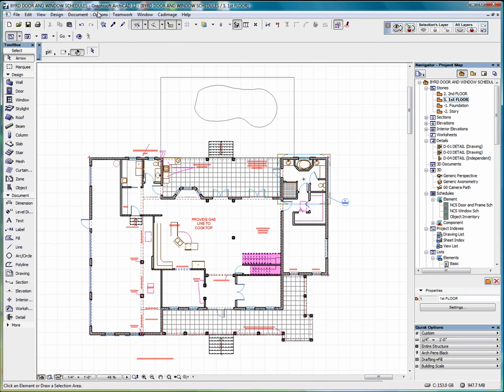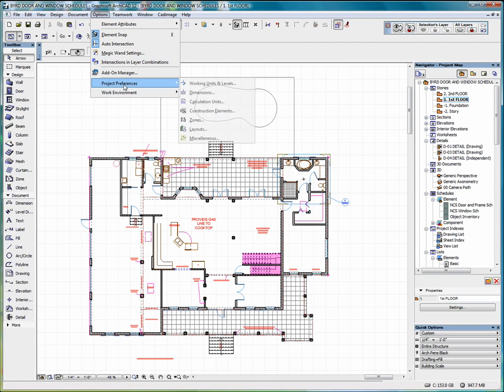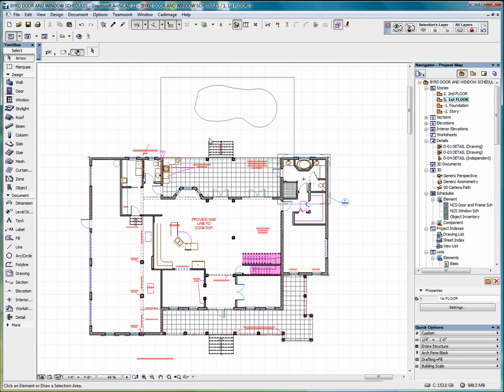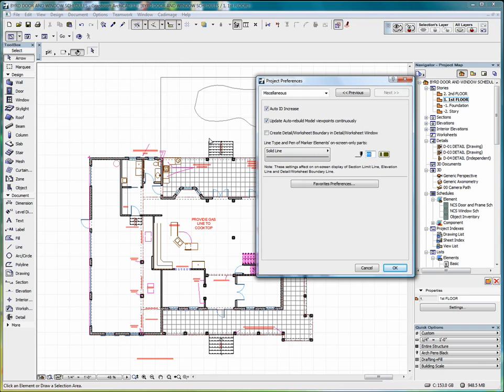We can also go into Options, Project Preferences, Miscellaneous, and check Create Detail Worksheet Boundary and Detail Worksheet Window.